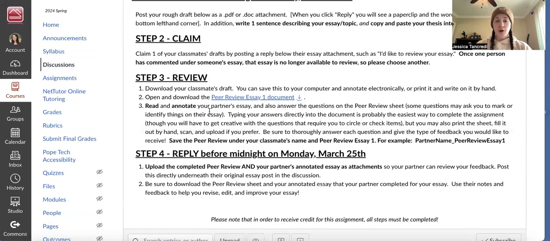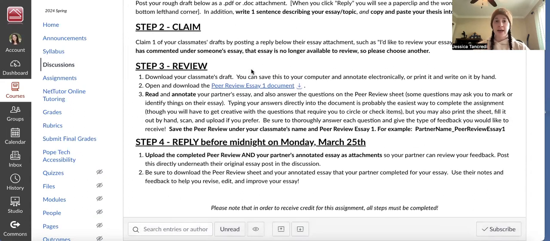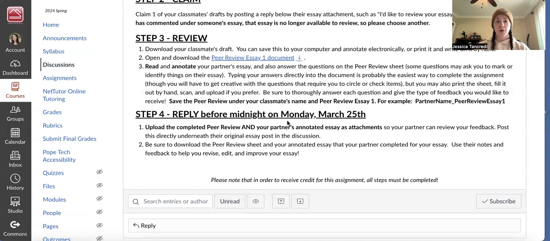Then you are going to also read and annotate your partner's essay. So you're going to complete that peer review document, and then you're going to read and annotate your partner's essay. Again, you can do that digitally, or you can print it out and do that by hand. And then you are going to upload both the peer review document that you have completed, and their annotated essay with your feedback, your notes.